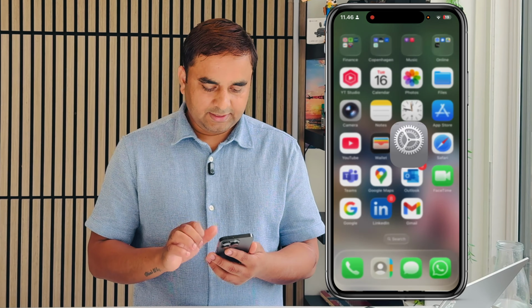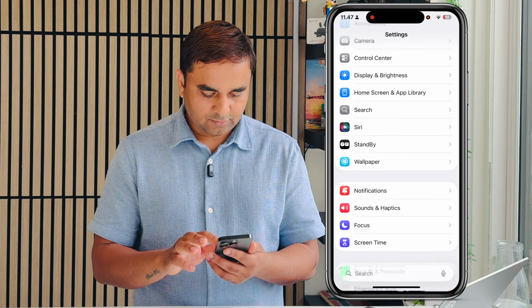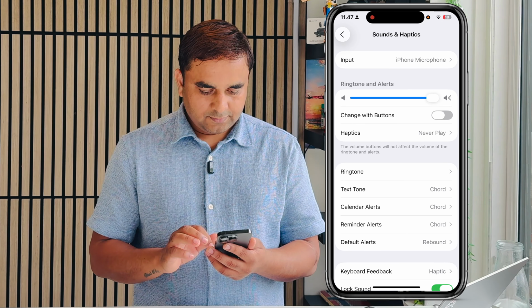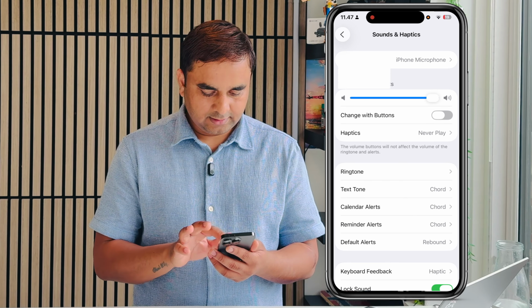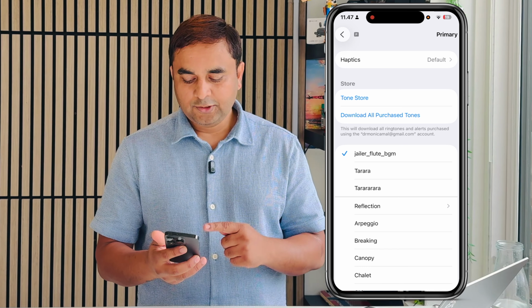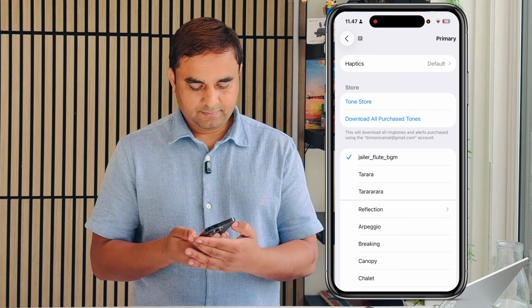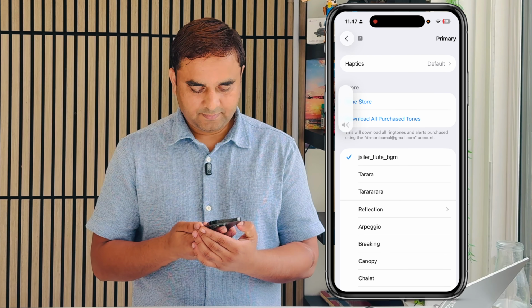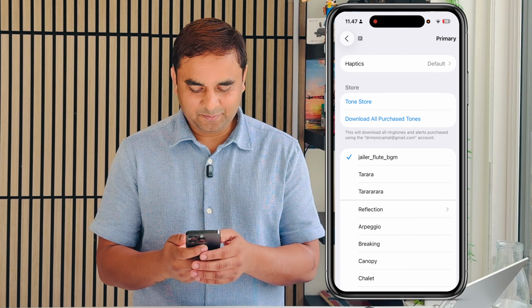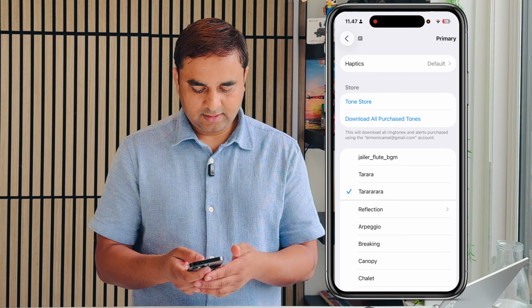We can go back again, enter Settings, scroll down to Sound, and here is the Ringtone section. Look at this here, I simply sent this ringtone from my MacBook to my iPhone, the Jailer fluent BGM. This is the simple process. These are simple tips and tricks. You can set as a ringtone whichever song you like.